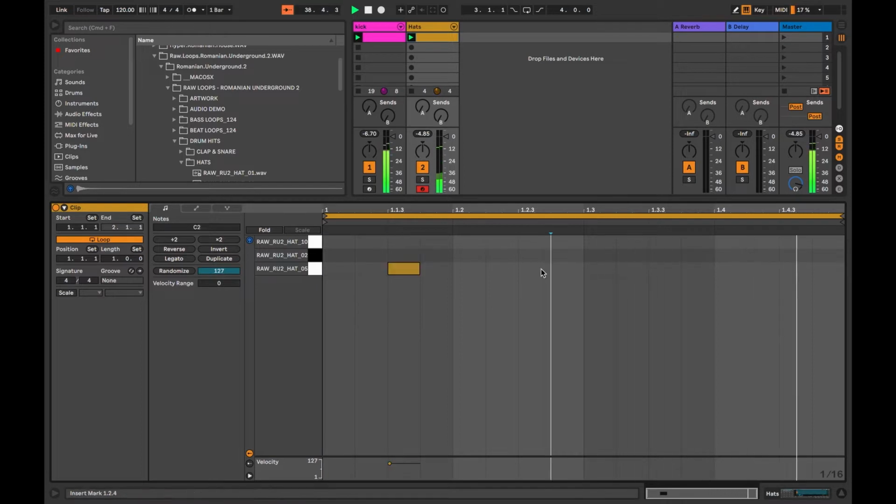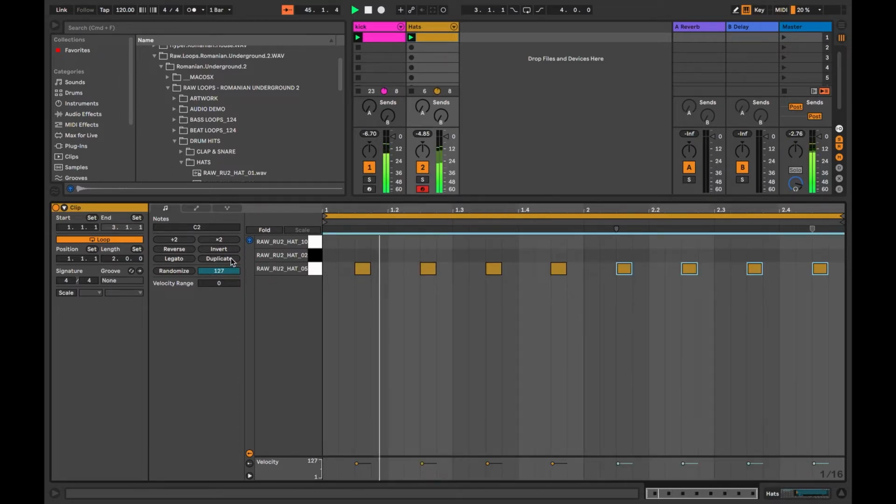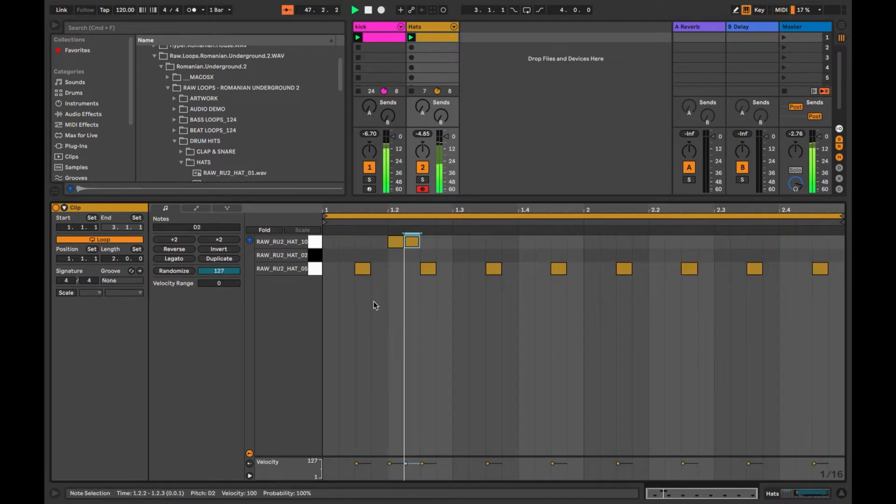Let's draw that in. To draw in a clip, you can either double click or you can go to this pencil right here and just use it to click and draw. We're going to duplicate that and let's add some more things inside it. Using the pen, I can then just draw.